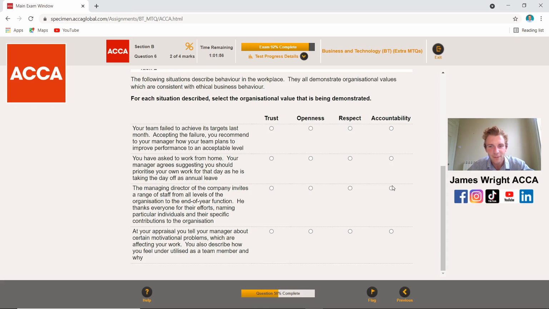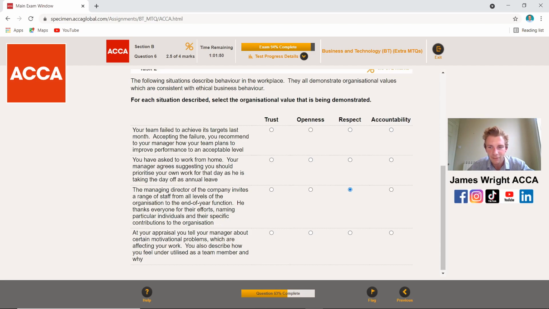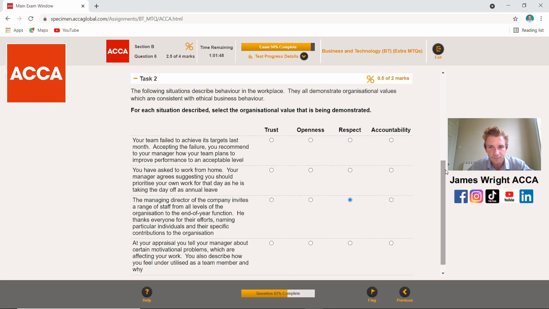I wouldn't say it's accountability, because that would be referring to something more specific on there, such as the targets up above. So I would have that one on there first of all. I've got that on the 0.5. So finally, at your appraisal, you tell your manager about certain motivational problems which are affecting your work. You also describe how you feel underutilized as a team member and why.